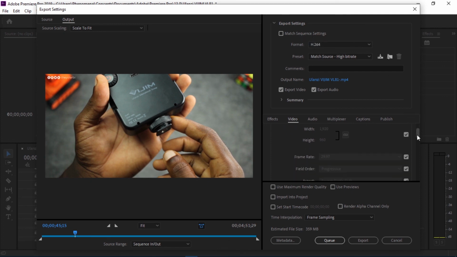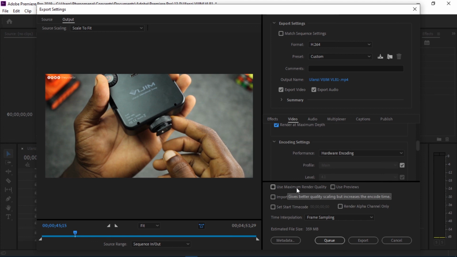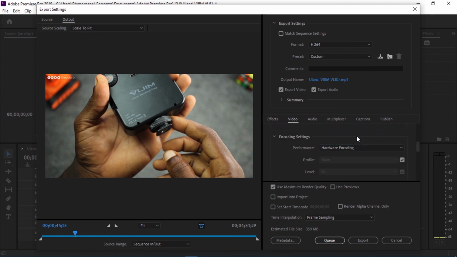Then a couple of things I do is render at maximum depth, that I always check. Use maximum rendering quality, that I always check. And now if you're using a graphics card, you make sure you select hardware encoding. If not, then software encoding is just okay, but it's going to take longer. So basically that is what I do.